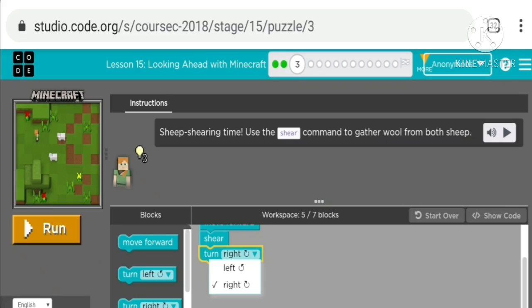So each time you see a triangle beside a command or a block, just know that it means that you have different options that you can choose from. So I can change this to left, or I can change this to right. But for these puzzles, Alex will need to turn in the right direction.